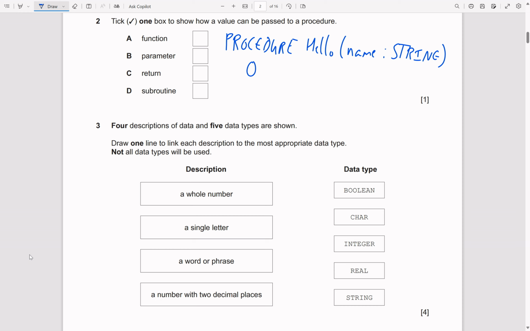Then maybe here we just go output. Because what we want to do, they'll pass in a name and then we'll just say hello and then this name. So let's just say hello, I'm going to give a space and then let's go comma. Then we'll just go name. And then here we just go end procedure.